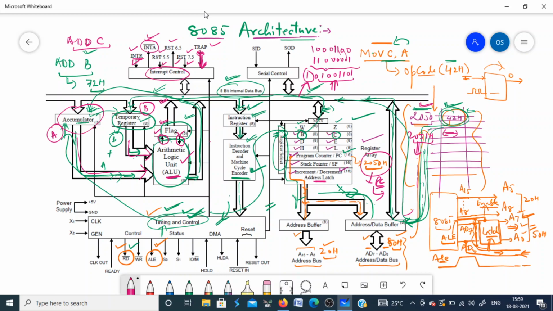Okay, so you have 5 types of interrupts. INTR, which is a normal interrupt. Then you have TRAP, RST 7.5, 6.5 and 5.5. These are also called the restart instructions. So out of these 5, these 4 are called vectored interrupts. We call them vectored interrupts.